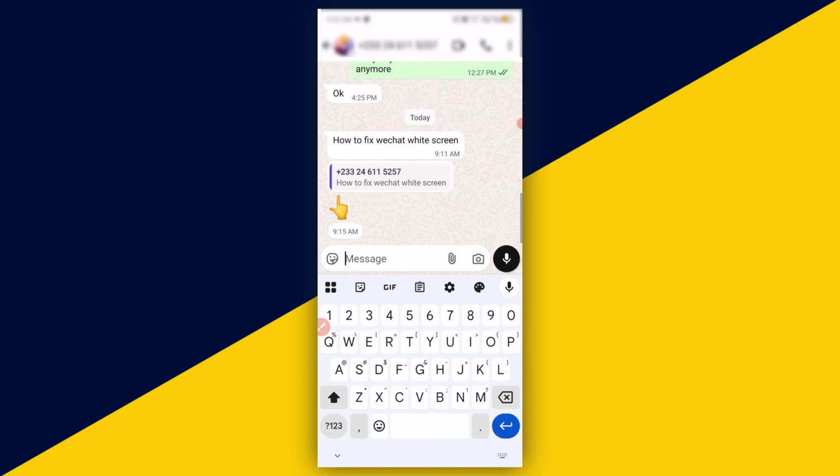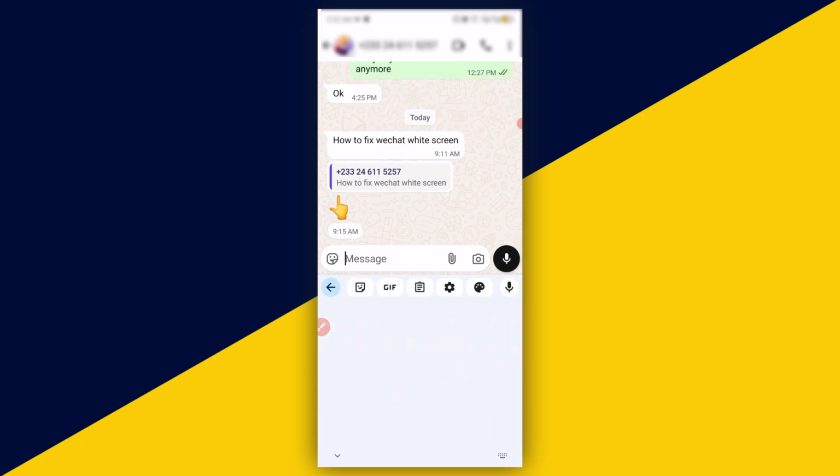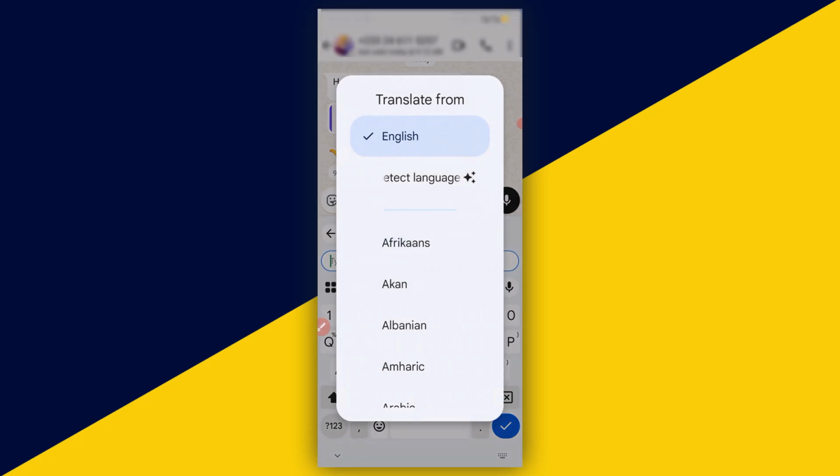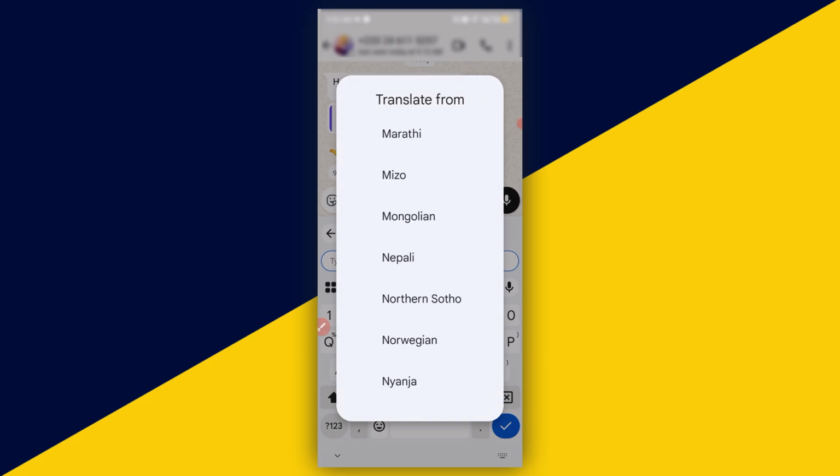So what we want to do here now is to click on this first square, then head over to translate. Then right here, you can choose your language right here. So choose your detected language right here. So your detected language can be any one from these sections right here. Scroll down and choose your preferred detected language right here.